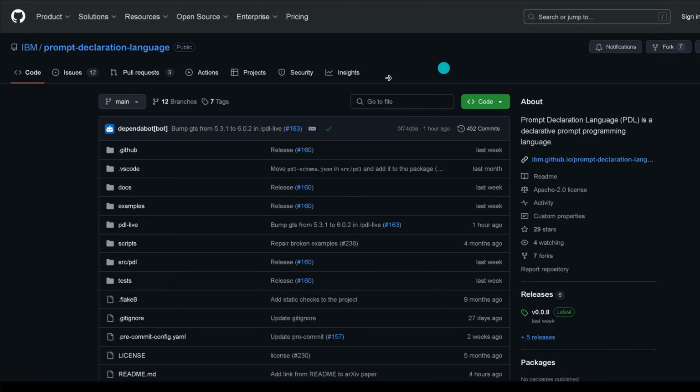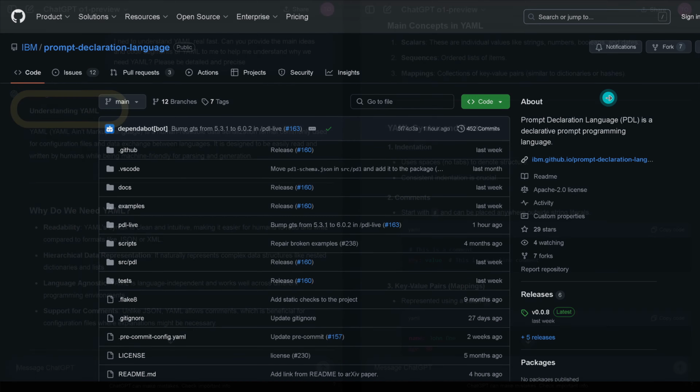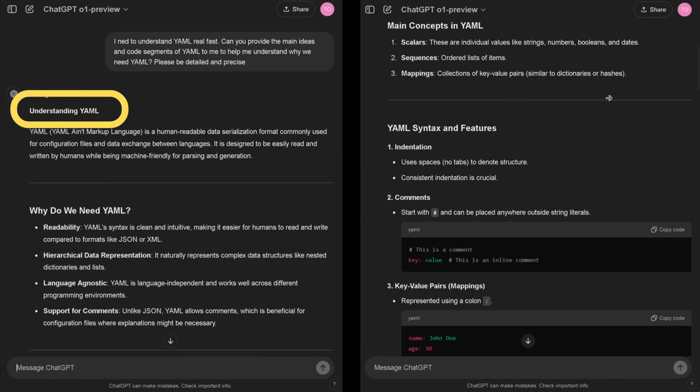Now, the nice thing by IBM, it is open source. And here I show you the GitHub prompt declaration language. We have here an Apache 2 license, open source. And just last week, there was the new release of the latest version. Okay, and I asked myself, wow, should I take now this burden to learn another programming language?